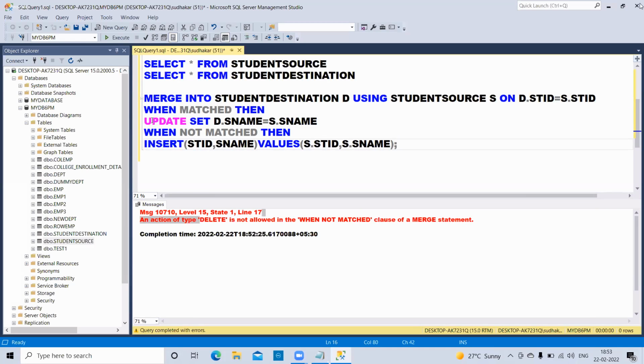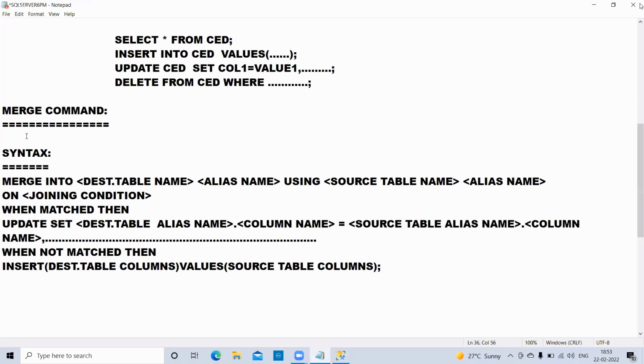So the priority is that only update and insert commands are used in this command. In one single statement, we are using update and insert commands. That is the advantage of the merge command. This command was introduced in SQL Server 2008 to let insert and update commands work together within a single statement operation, which is called a merge command. This is also one small topic in your SQL.